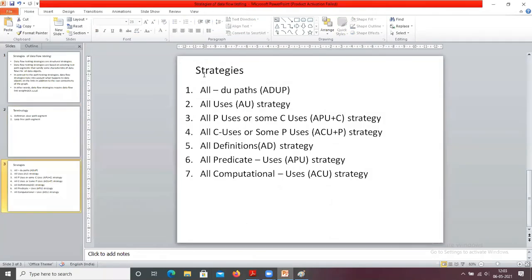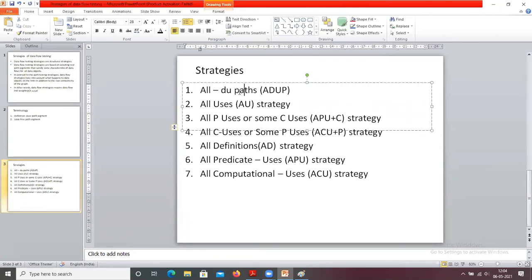Coming to strategies, the data flow strategies and the structural test strategies are discussed now. We are going to discuss all of these on the program control flow graph, taking the same flow graph. Coming to the first one, all du paths.